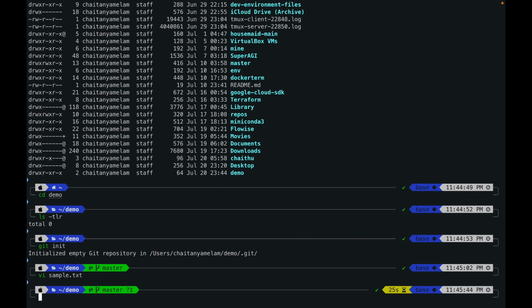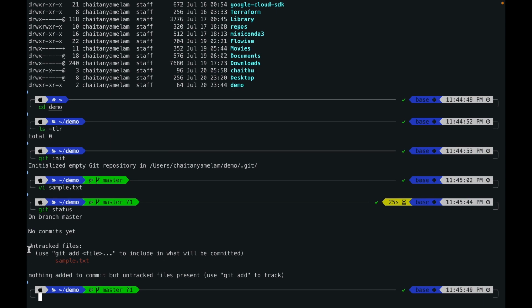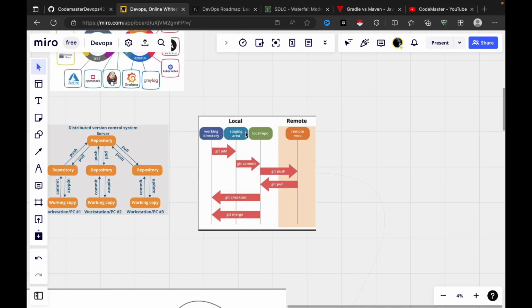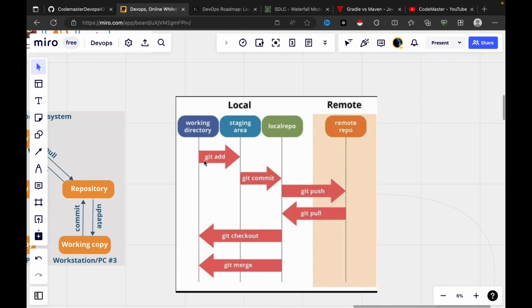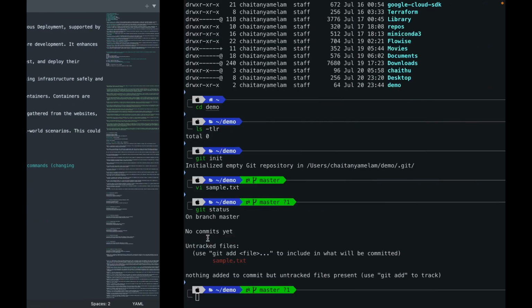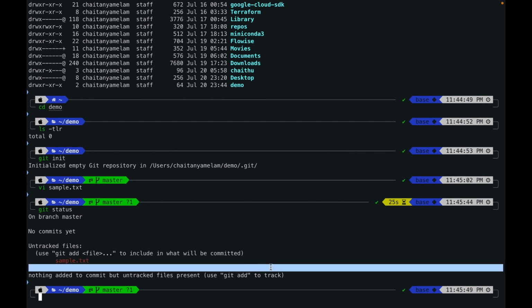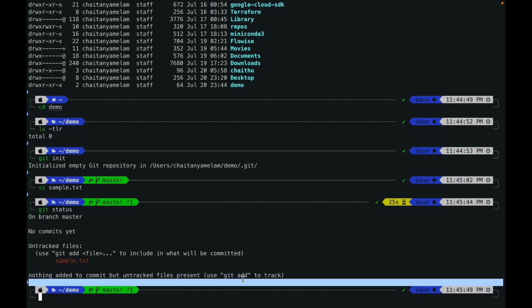And then if you do git status here, you can see we have added a file, and it's an untracked file. That's what I want to show you. If you go back, this is the working directory. I have created some changes here, and I checked the status. Right now I can see a file has not been added. It says nothing added to commit, but untracked files present. So we need to use the git add command to track.